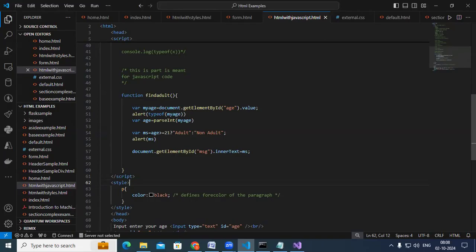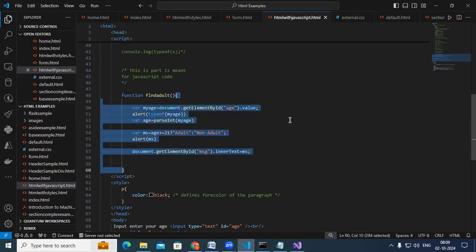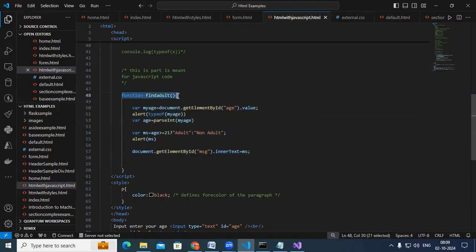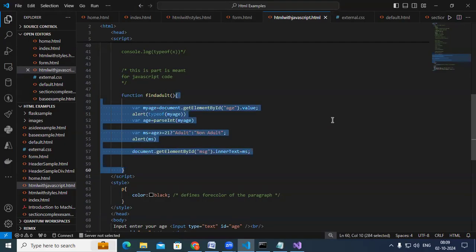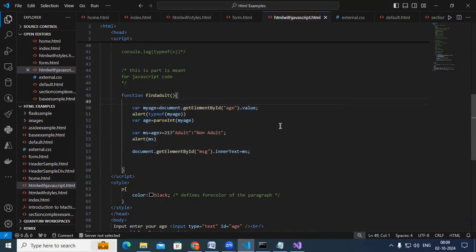Using this particular JavaScript, the function name is findAdult. You can create small functions in JavaScript using the function keyword followed by the function name. Then you should have the starting parenthesis, starting curly bracket and closing curly bracket. Inside this, whatever code you want to write, you can write. This is called your function block, and up to this we call it the function header. From here to here is the function block. Inside the block, you can write the code.